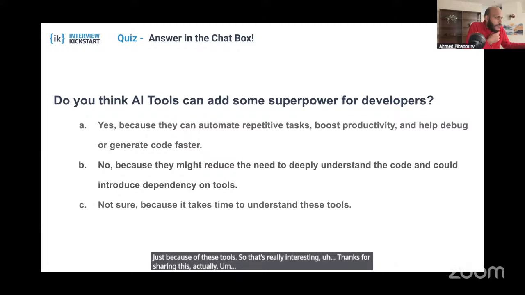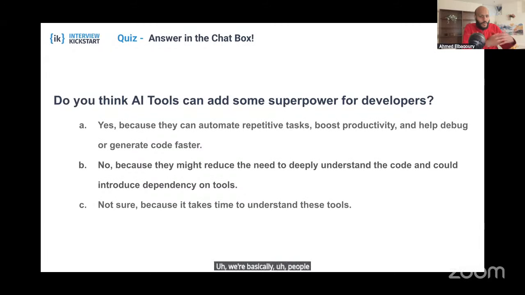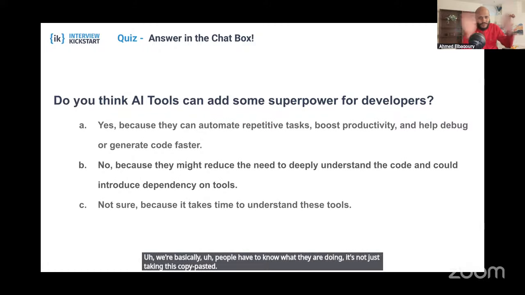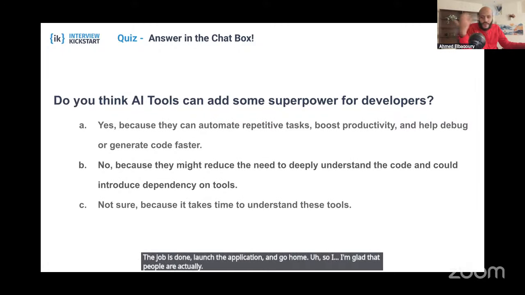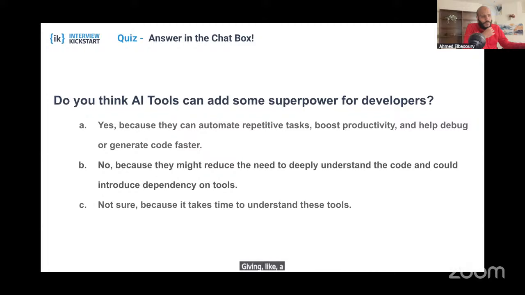Developers need to spend time understanding the code and recommendation. Each developer will decide what works best for them. Okay, so I think people's views are very reasonable, very balanced. Some people say yes, it's going to be useful, and that's fair. Some people still have some concerns, like myself, where people have to know what they are doing. It's not just copy pasting, job is done, launch the application, and go home. So I'm glad that people are giving a balanced view on this.